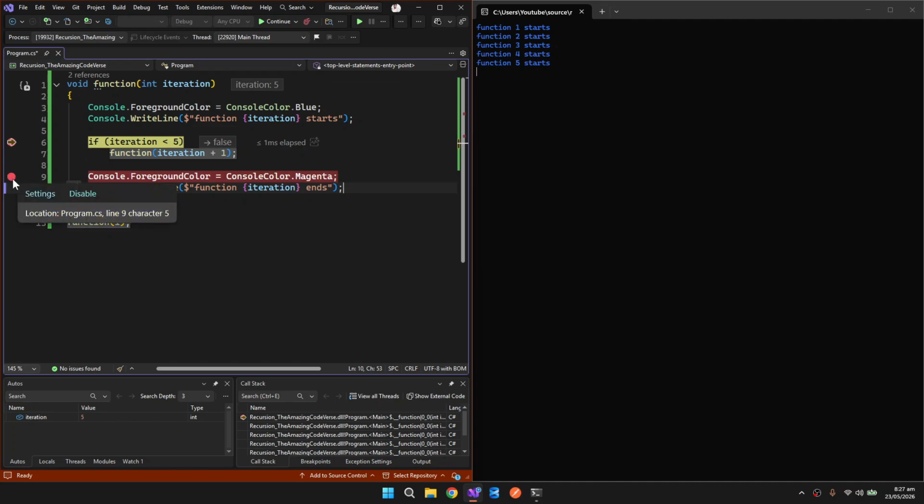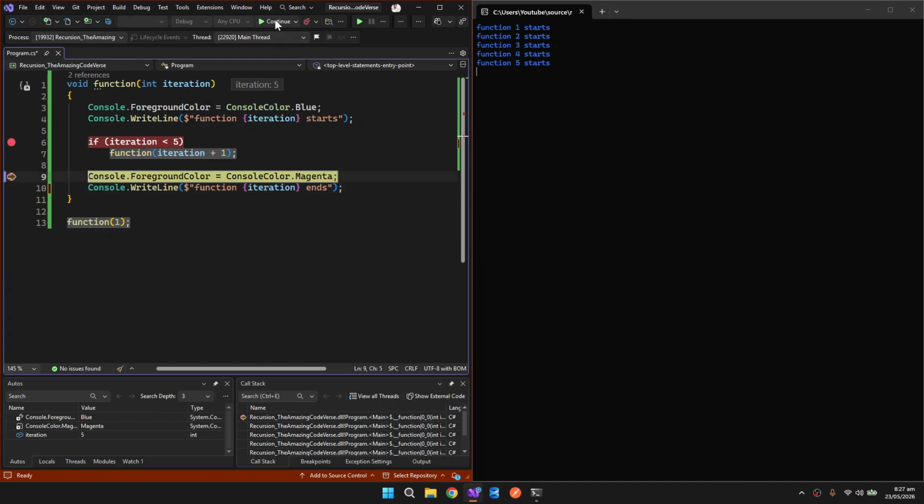Let's put a breakpoint here. Now that the iteration is 5 and this condition is false, no more recursion is bound to happen. So the function 5 will end. So the function 5 ends.